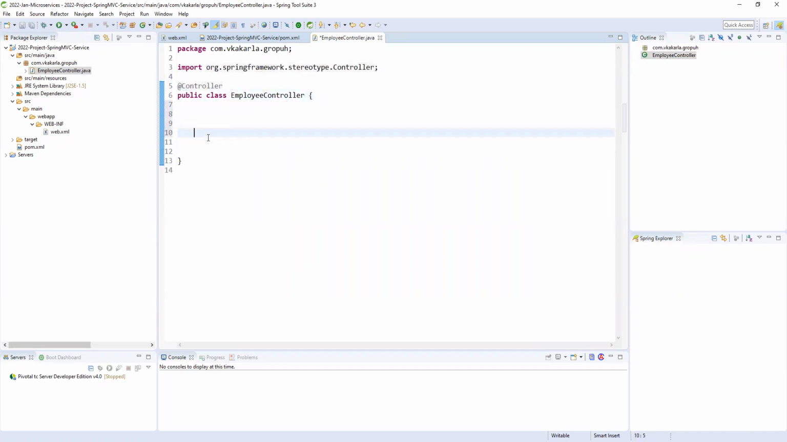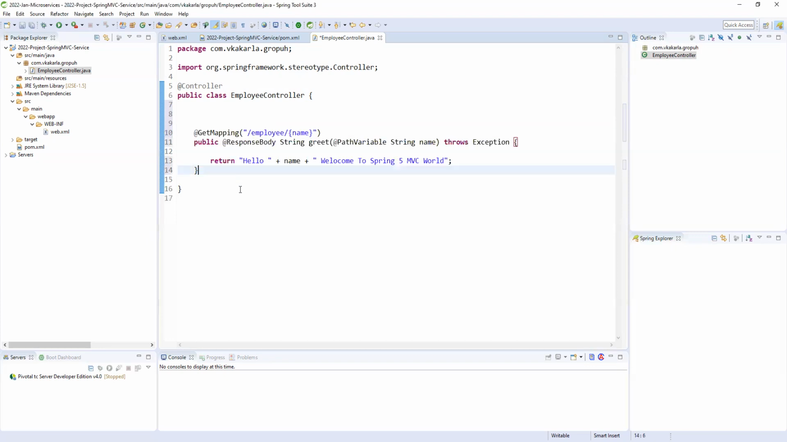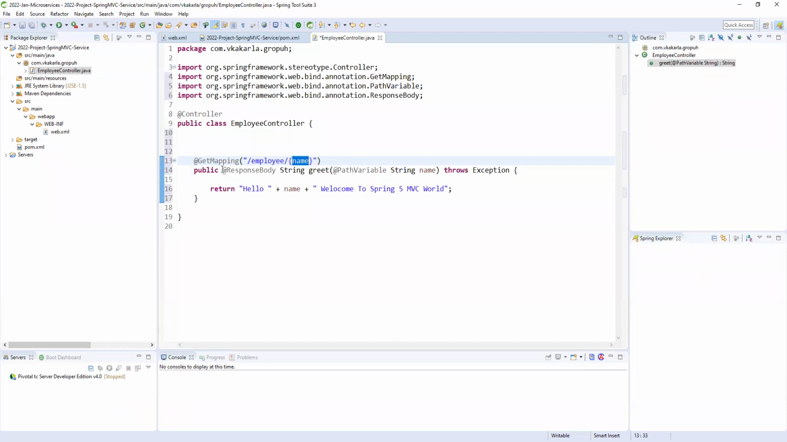So before writing a controller, you can write a simple method, right? So you can write public. So let me copy one method I already wrote. So I'm copying here. Okay. So employee and name. Whenever you are passing a name, it will come as a path variable. I added response body here. I added get mapping here. So get mapping is nothing but the get method and the request mapping of this.